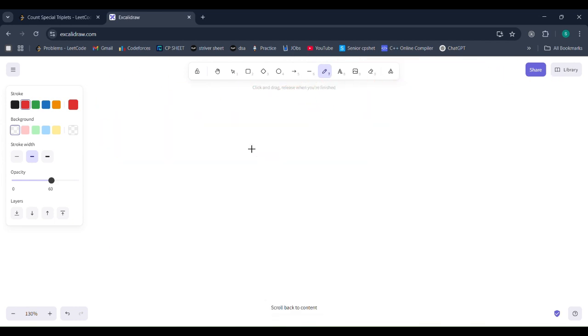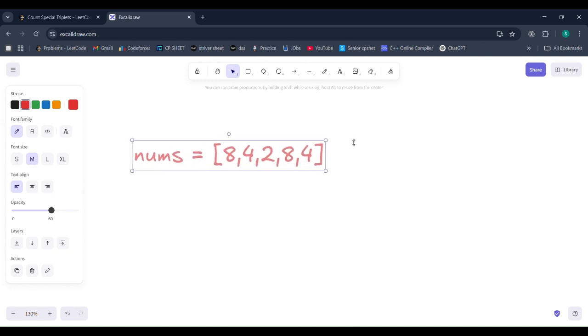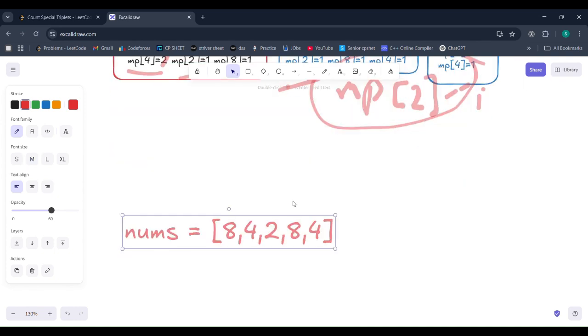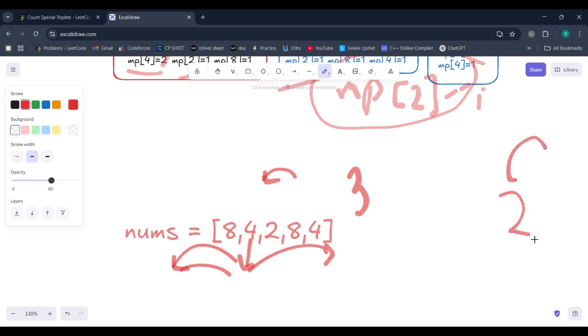Let me explain this again if you have any doubt, right? Now see, you have the count of all elements, right? Now what you will do is, you will count for 4 how many elements are on the left side, and how many elements are on the right side. Let's say there were 3 elements on the left side, and let's say there were 2 elements on the right side. Now how many pairs are possible?